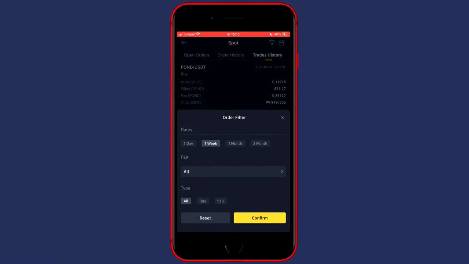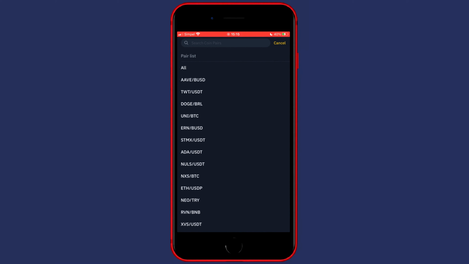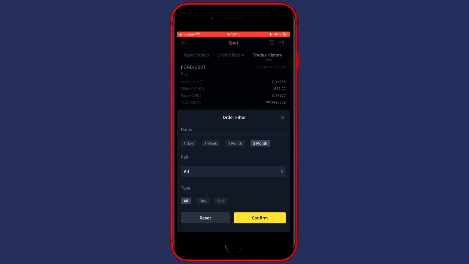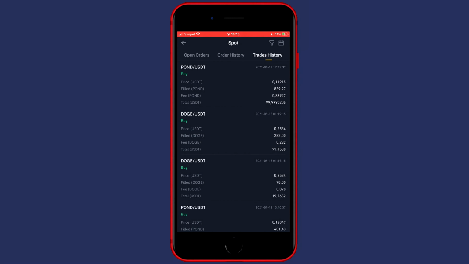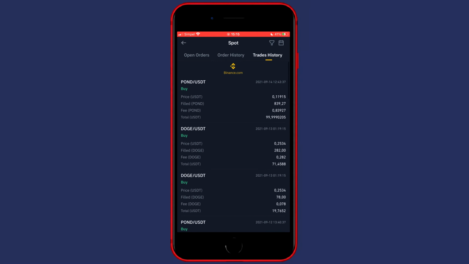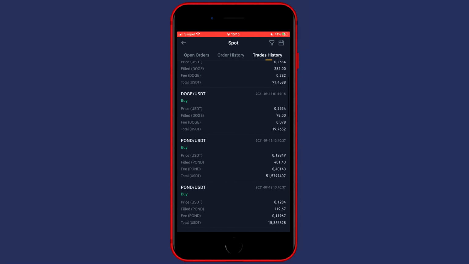Here you can filter your orders, so you can select a date. I'll go with 3 months. You can then select a pair, and if you don't select a pair, the only other option is all. And you can then select the type, so a buy order or a sell order or just all type of orders. And you can then go ahead and click on confirm. And as you guys can see, right here you can see your buy trade history and your sell trade history.